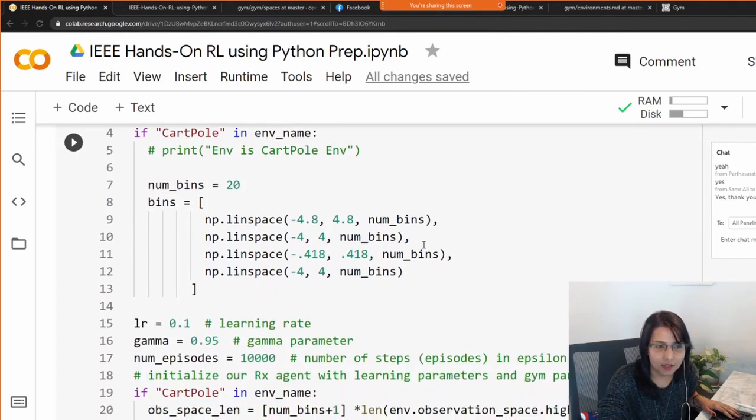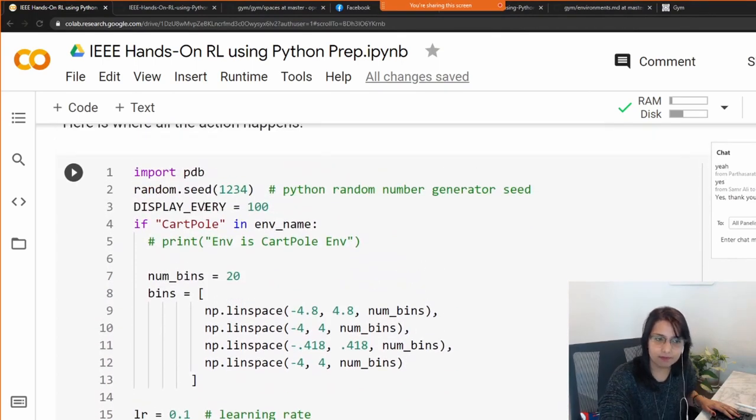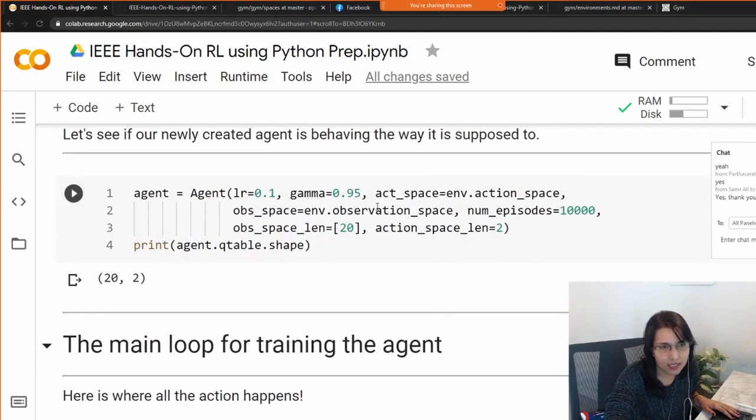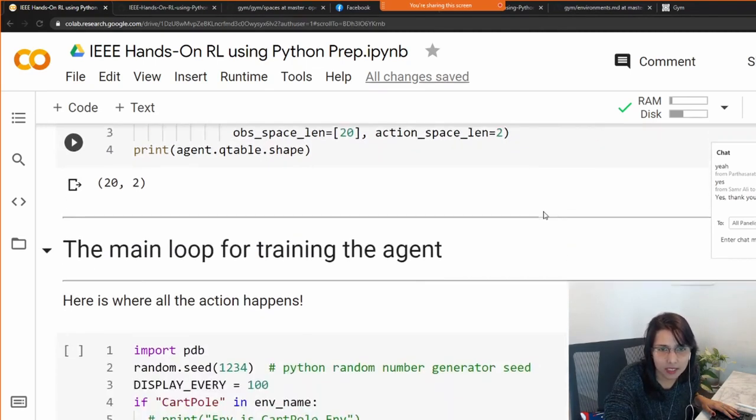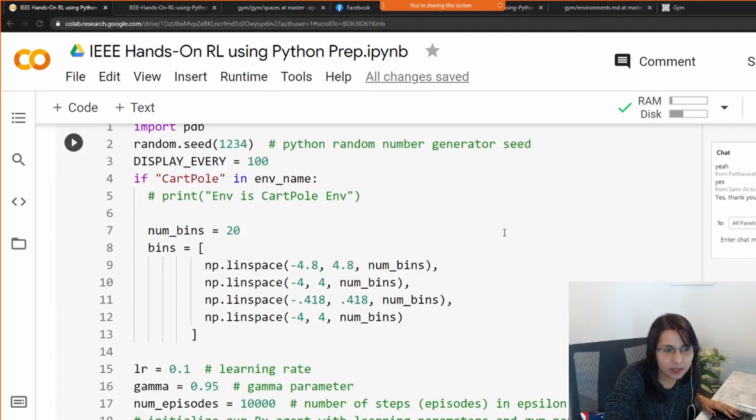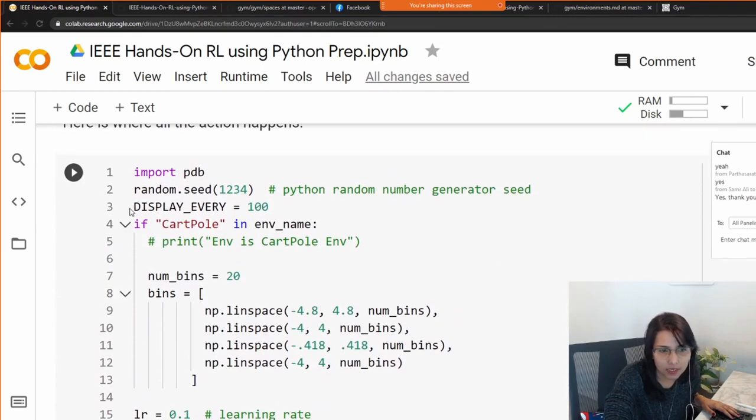All right, guys. So let's start with some parameters that we are going to use. Remember, when we created our agent here, we were passing these parameters manually: learning rate, gamma, action space, environment space, everything. So we can just write them here at the beginning of our training loop.